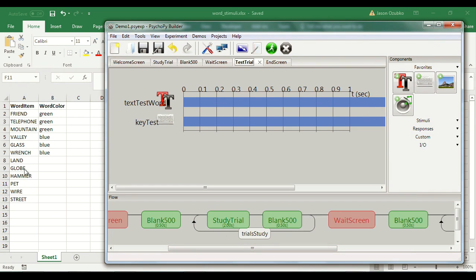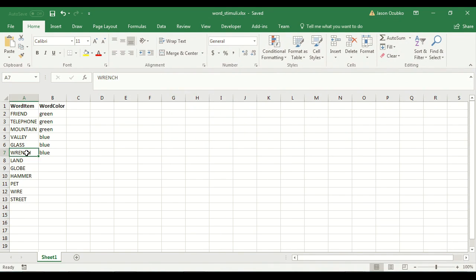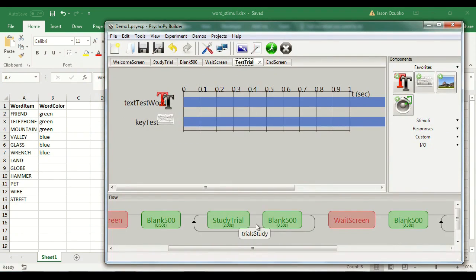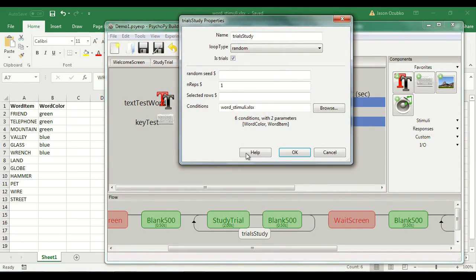At the study phase, we're going to see these 6 extra items, and we don't want that. So what we want is a way to tell the study phase to only select these 6, the first 6 items. The way we do that is by going into its loop and changing selected rows. If you hover over it, it says select just a subset of rows from your condition file.